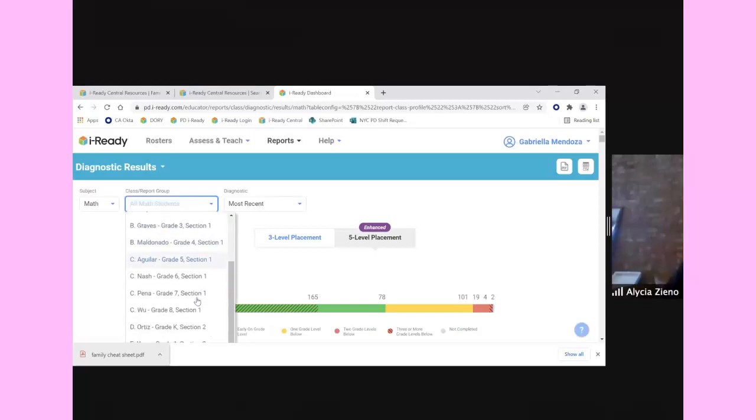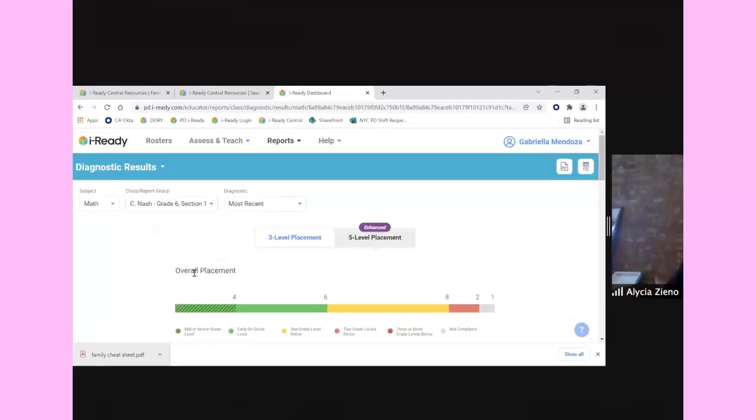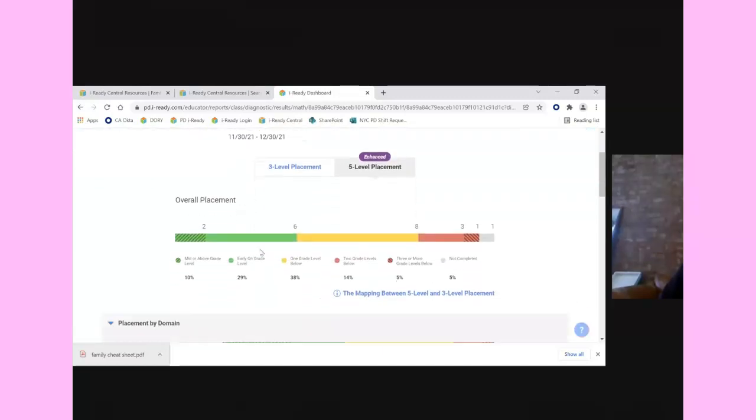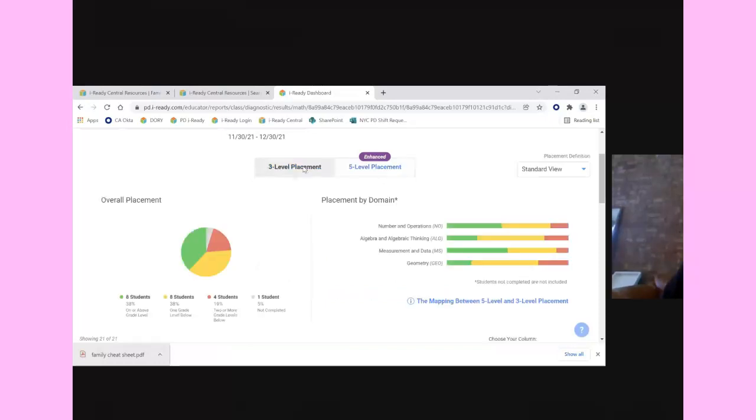You want to open it up to your class, just using a 6th grade class as an example here. You can come down to window 2, or if it says winter window for you, that's great. You'll notice that the 5-level placement is new for you this year. This shows you a greater differential in spread, so you can see students that are mid or above grade level in the green stripe, or any students on the other end of the spectrum, 3 or more grade levels below, with this red stripe. If you prefer to leave it on the 3-level placement, that's great as well.